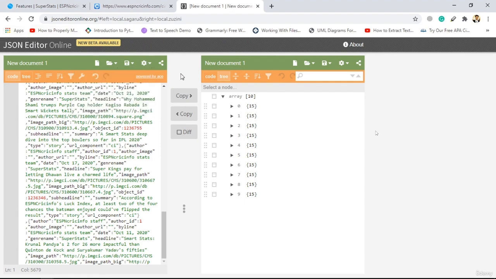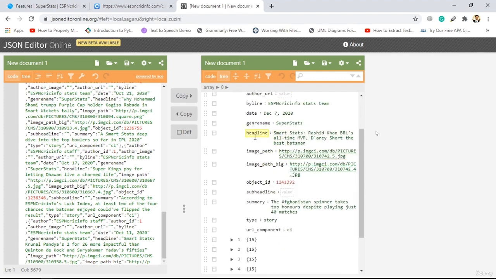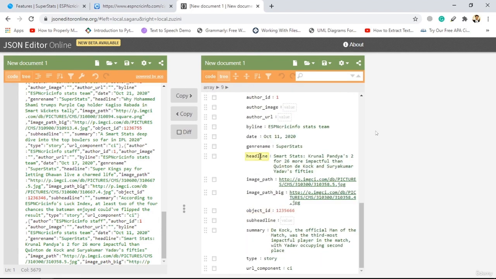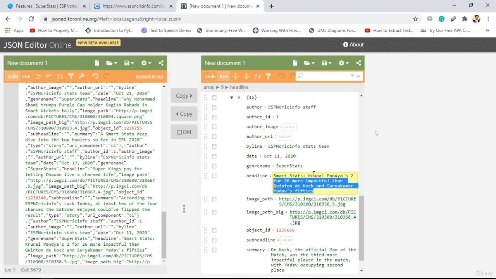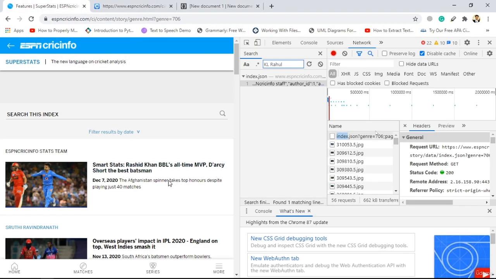Again, I'm using the same JSON editor, and here we can see that our pattern is exactly the same as before: we are getting a list of stats, and if we go for the 0 and then the headline, I get this headline which contains my actual data. If I go for, let's say, the 9th or the 10th one, this is the headline again. The first headline is exactly the same, Rashid Khan, BBL's all-time MVP, so we are getting the same headline.